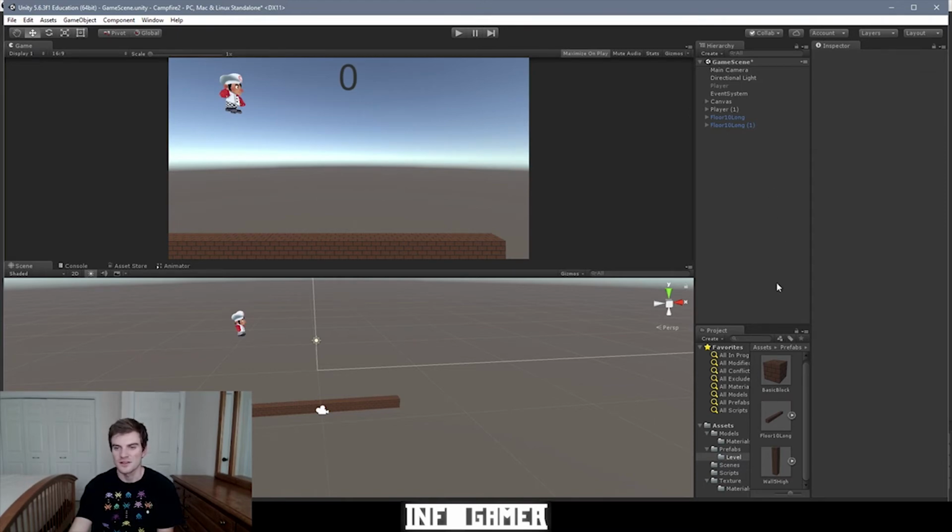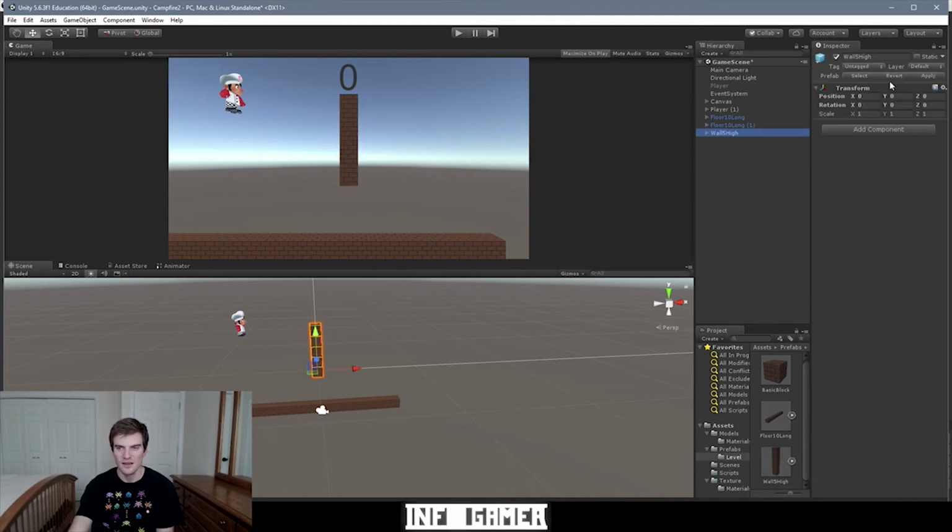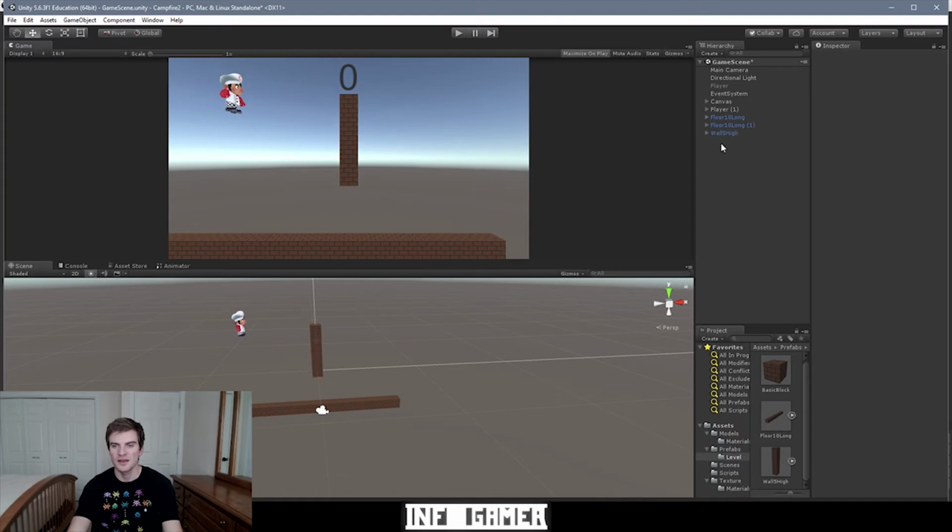And if I wanted to bring it back into the scene, I could just click on the wall 5 high from the prefabs folder and drag it into the hierarchy. And then I would zero out the transform and position it where I want it to be. And so let's go ahead and create a few more prefabs.